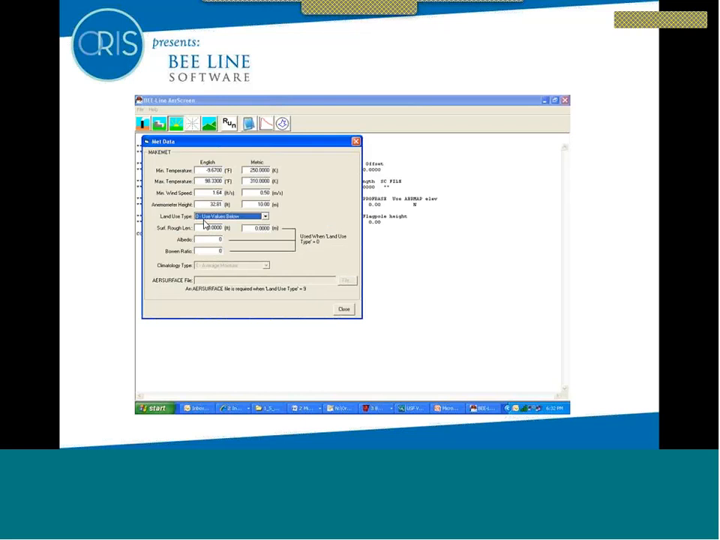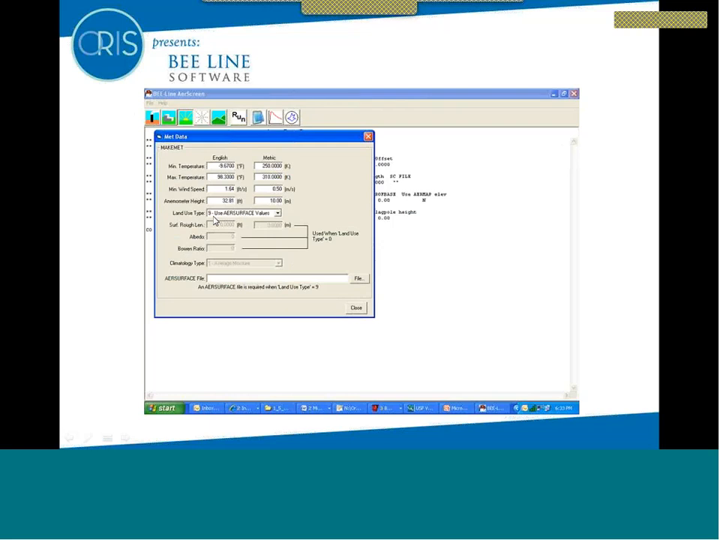One is if you select this option where you load these in, or alternatively, you can select this land use number 9, and when you do that, you give it an AERSURFACE file name, and AERSCREEN will run AERSURFACE prior to creating your meteorological data with MakeMet.